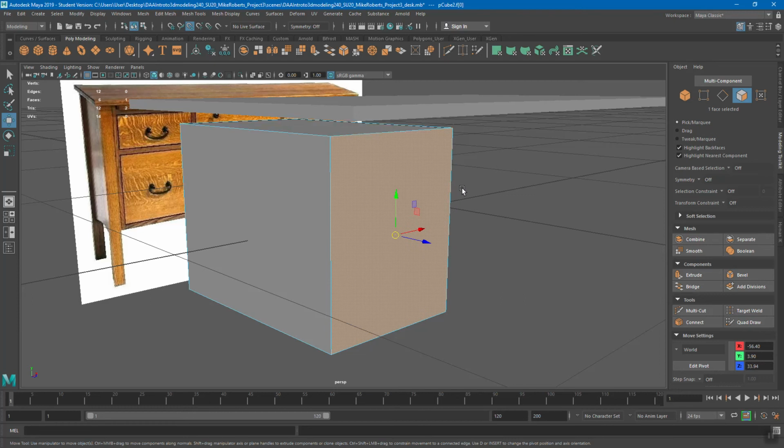That's cool to know. It even works with edit pivot, right? So if you hit edit pivot, you can actually even snap your edit pivot, and that'll work even at the object level, right? If I go to object level and I hit edit pivot, we can actually change the pivot point, right?